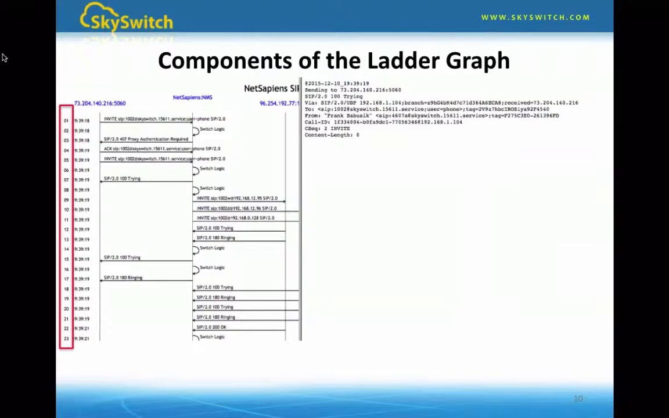Now, on the left-hand side of the ladder graph, you have line numbers. So often when you're interacting with support and you have a question, you submit a SIP trace URL, somebody in support will say, hey, take a look at line whatever. And that allows you to view a specific part of this graph. And then next to the line numbers, you have timestamps. So this is important because it gives you a reference as to what happened and when during the call.